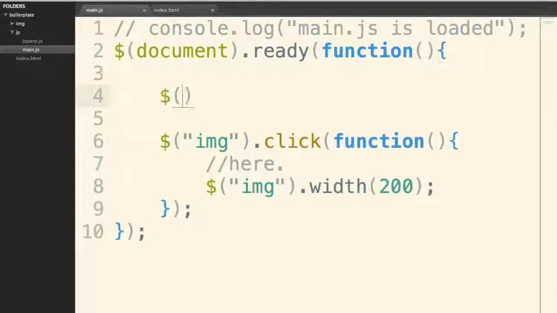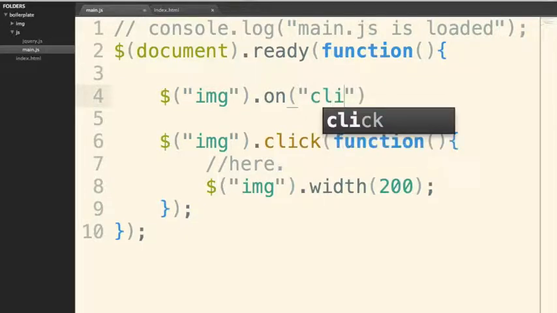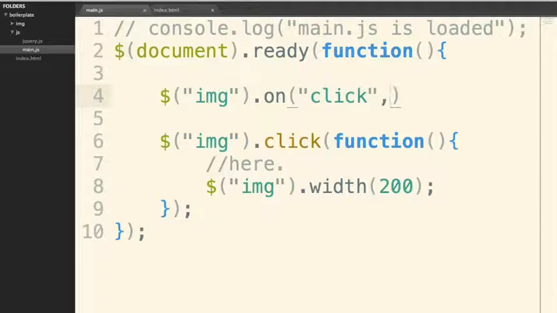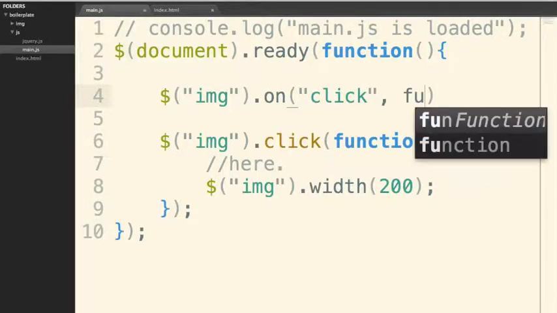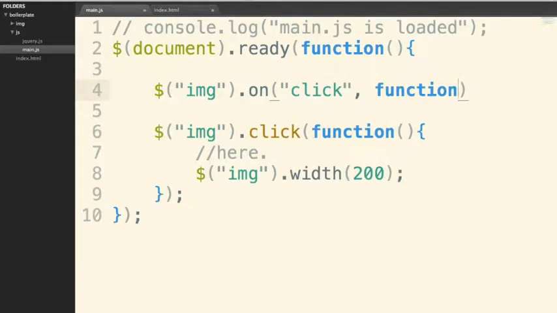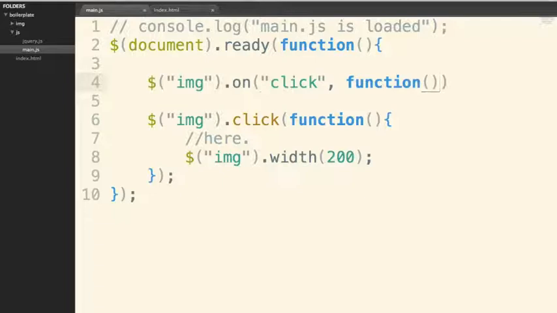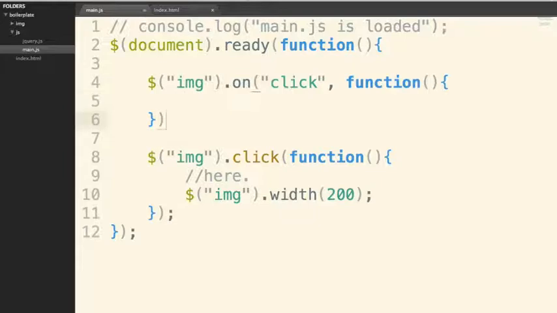I'm going to type $image close. jQuery, go find me the image and .on, open parentheses, a string, and right click, comma, space, function, open and close parentheses, curly brace, enter, and put the semicolon at the end.